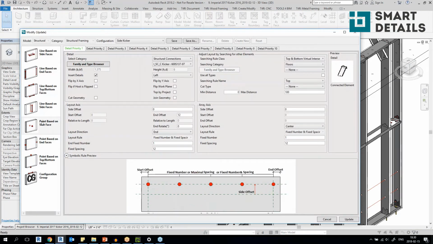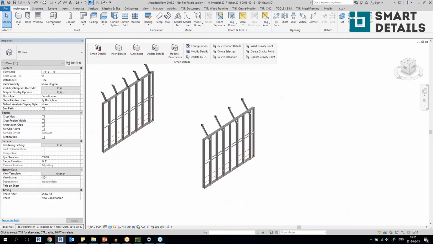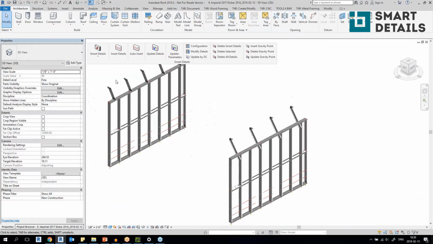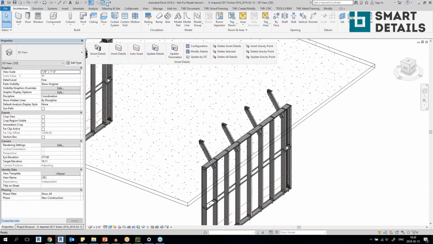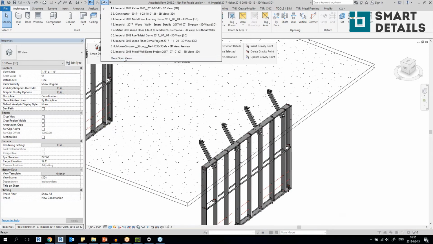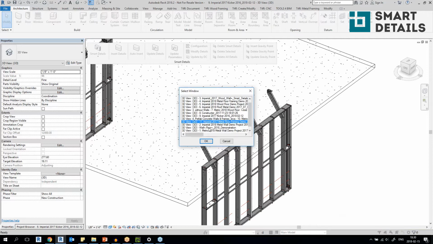Yeah, for example, you can see that right now I'm adding them not on the top face, but on the side face. So it all depends how the details should be added and how they are created. Okay. And now we can look at another example.